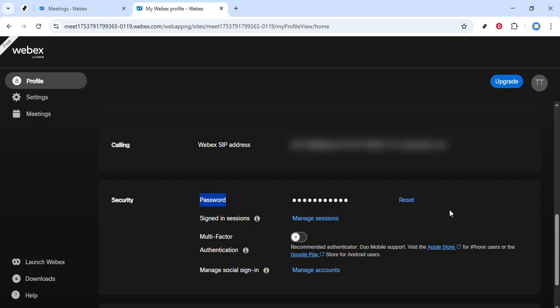Changing your password regularly is a good practice to maintain security across all your online accounts. Keep this in mind and make sure to revisit these steps periodically to ensure continued security. This quick guide will teach you how to change your Webex password with ease.